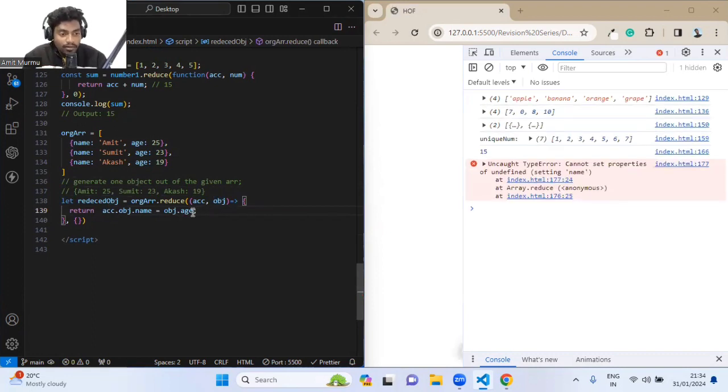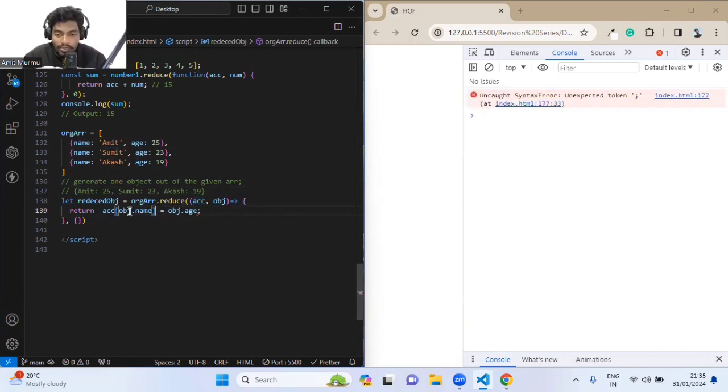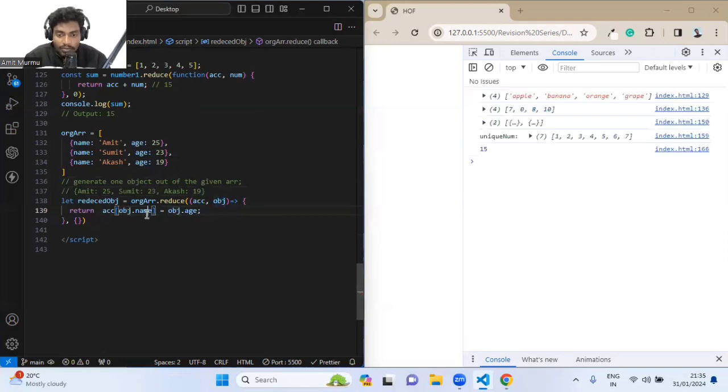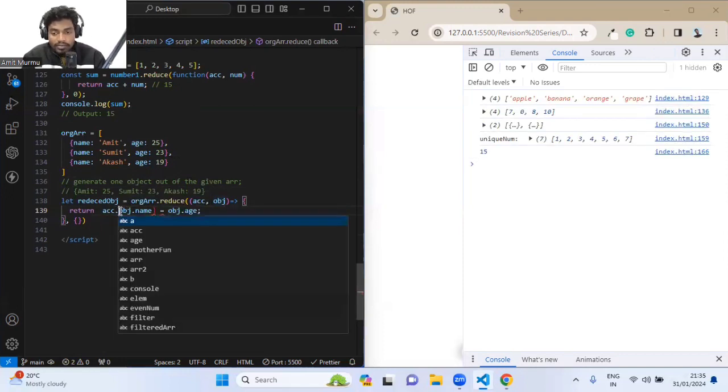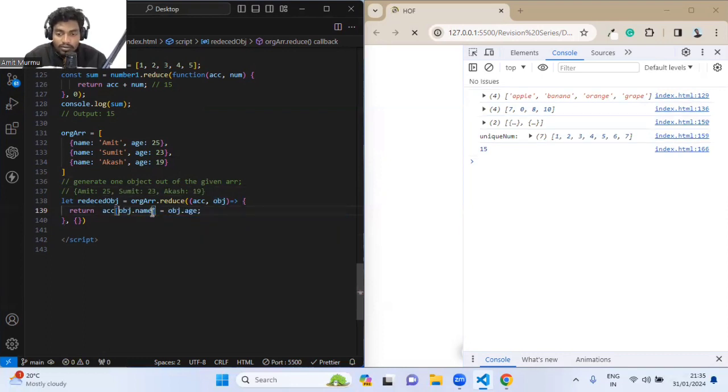So what this line implies is that object dot name returns this name, which gives us Amit. So Amit goes here. One more thing, I should use square brackets. I could have used dot notation also, but it is recommended that you use square brackets. So object dot name implies Amit. Amit is your new key you are introducing into the accumulator object, and the value is object dot age.